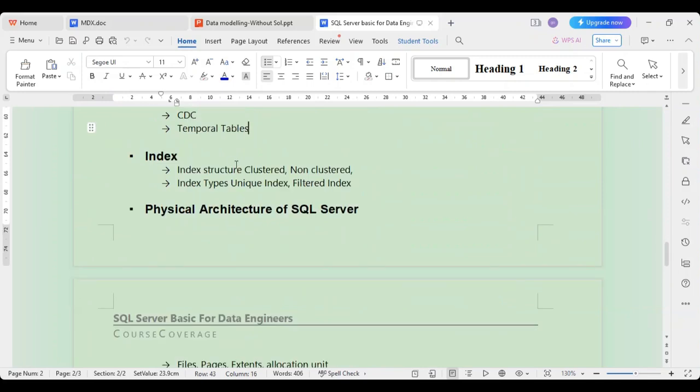Then we move on to physical structure and architecture. So first we will look at what is an index. Index is a mechanism to access the data fast. So we will see what is the structure, and two types of indexes are there based on structure: clustered and non-clustered indexes. And then we will also see what we mean by heap. How is data stored when there is no index? How is data stored when there is an index? And we will see other index types like unique index and filtered indexes.